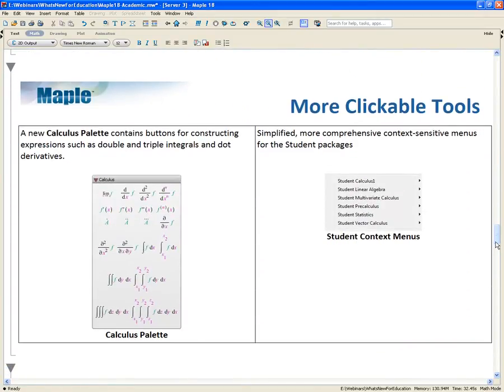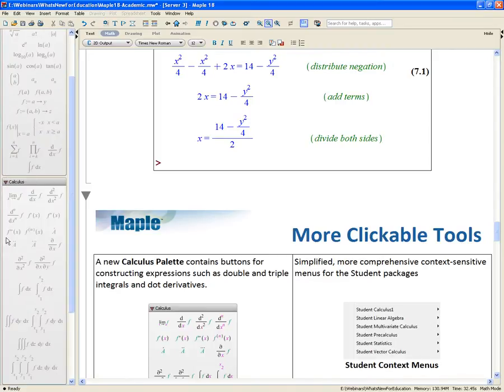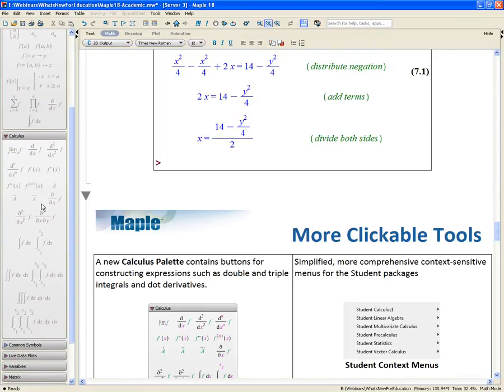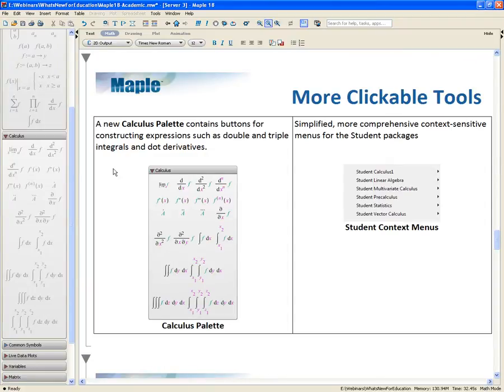And a couple of other tools we've introduced are some more clickable math tools. So I'll open up the palettes again on our left side here, and one of the new palettes you'll see here to complement our expression palette is the new calculus palette. And this contains buttons for constructing expressions such as double and triple integrals, partial derivatives, and much more.